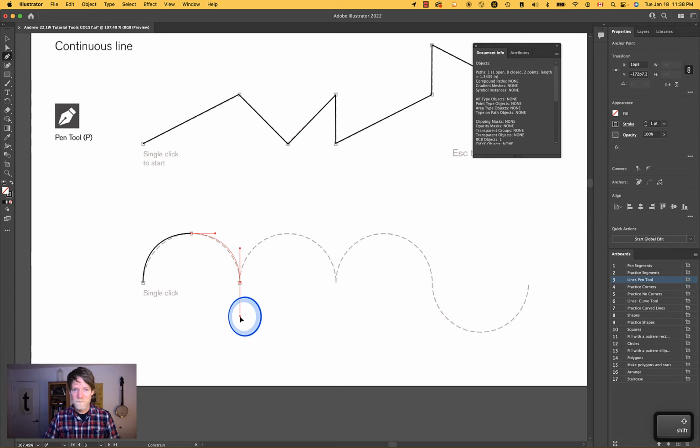Okay, so here we have it. Here what we want to do is break the curve and actually create a corner point with our pen tool. So you can see the pen tool is starting to help us. It's changing here to change your direction. But what you have to do is hold the Option key down and click. So that allows you to create this corner point.